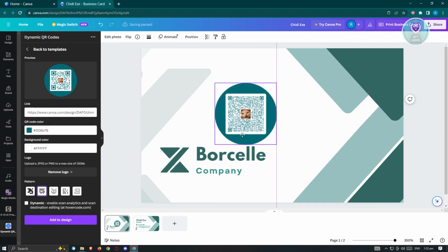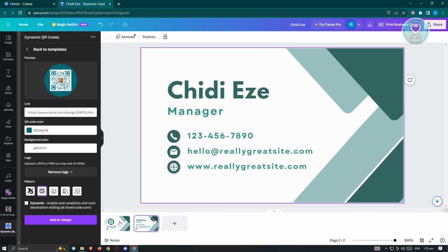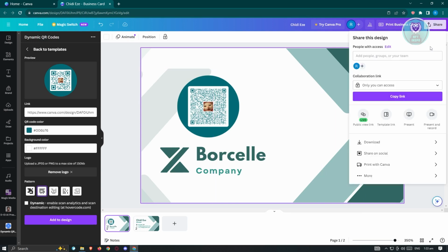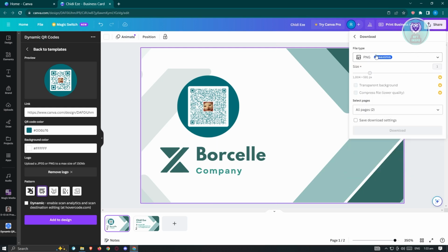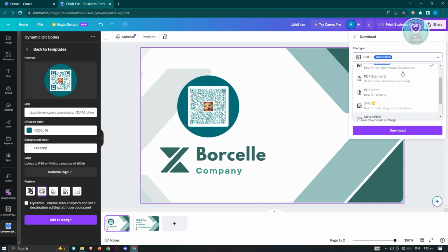From here on, you can just integrate it in your card here. As you can see, we were able to create our design. If you want to have a local copy of the design, at the top right of your screen, again click on the share button, and from here click on the download option and choose the file type that you want to use. In this case, we'll be using PNG, but you could use other formats as well. Now click on download, and that should download your file, and that's about it.